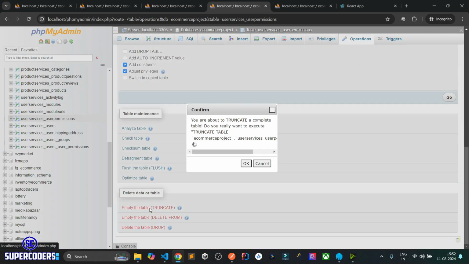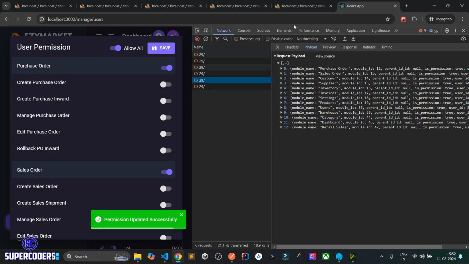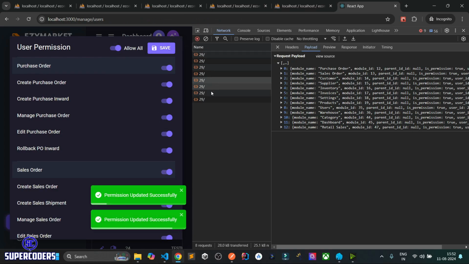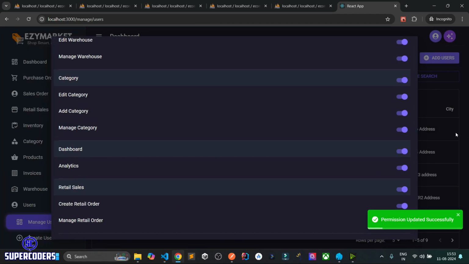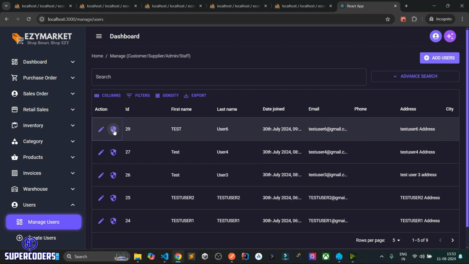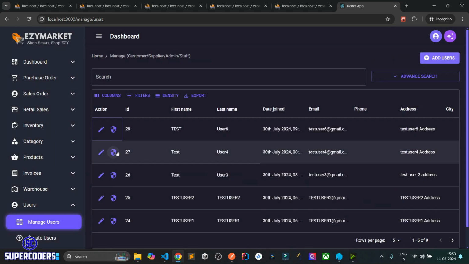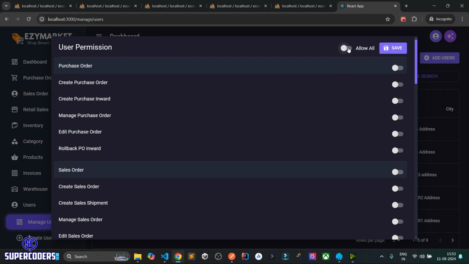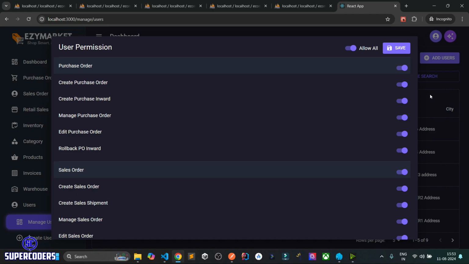Empty the table and check it again. I come here. Allow all. Save it. And this time it is working fine. I can see all the permissions have been allowed. I click on it again, and I can see all the permissions have been allowed. Click on it, allow this permission also. Save. Now let's check whether it's working perfectly or not.